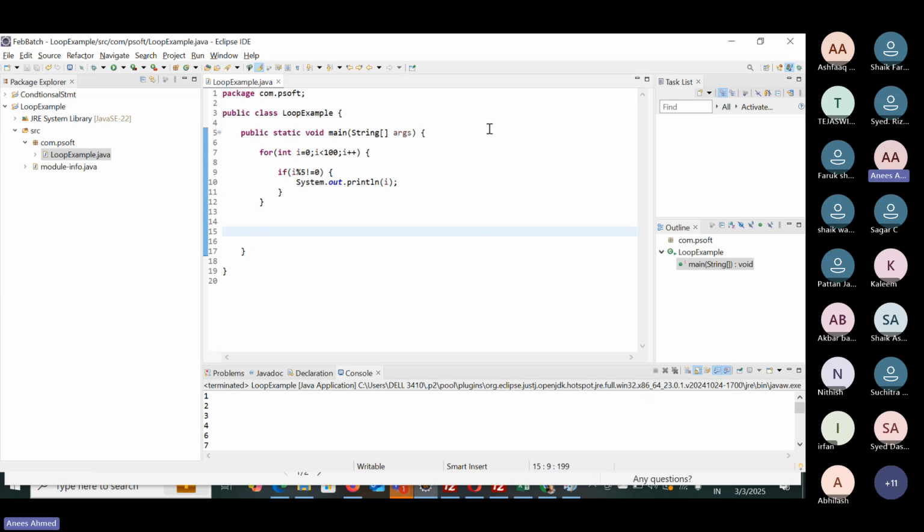So today what we did, we read about loops, right? Loop has two types. One is entry control and one is exit control. What is entry control? Entry control is for and while. Exit control is do while. Right? So we learned about the for loop. What is a for loop? A for loop is nothing but having three parts: initialization, condition check, and increment.